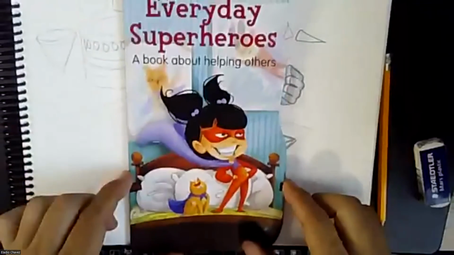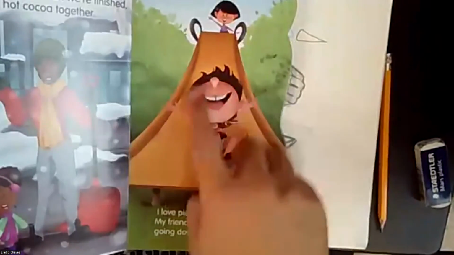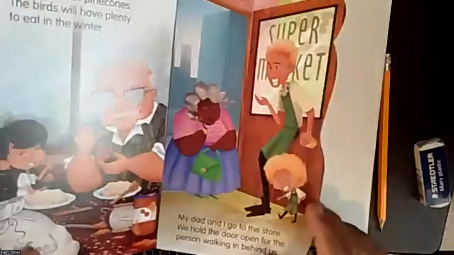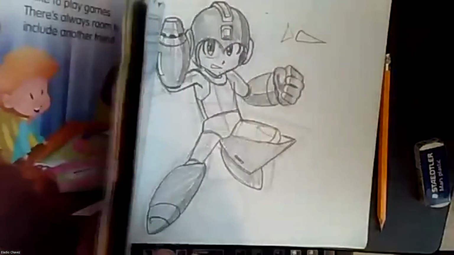Oh, yes, I didn't share this book. This is a good one. Everyday Superheroes. We're going to draw some of these faces too. I had the idea, but maybe next week. Next week we'll draw some of these faces. These are cute. Probably a little simpler. That one is definitely a simple face, a little bit easier to do.